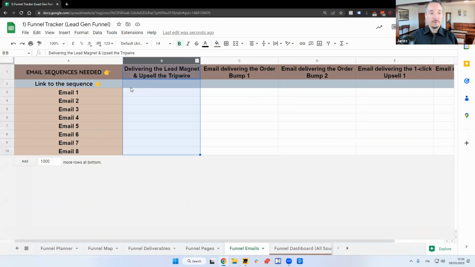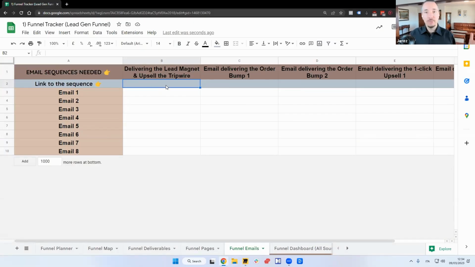So again, here I suggest you put the link to the sequence. Whatever provider you're using, whatever email autoresponder or email tool you're using for your emails, you can normally link to that sequence directly in your Google Sheet. So let's say you're using ConvertKit, or maybe ActiveCampaign, or GetResponse, or whatever you're using. When you have your sequence open, you can take that link just like this from the browser, and you can just copy it and put it in here, right?